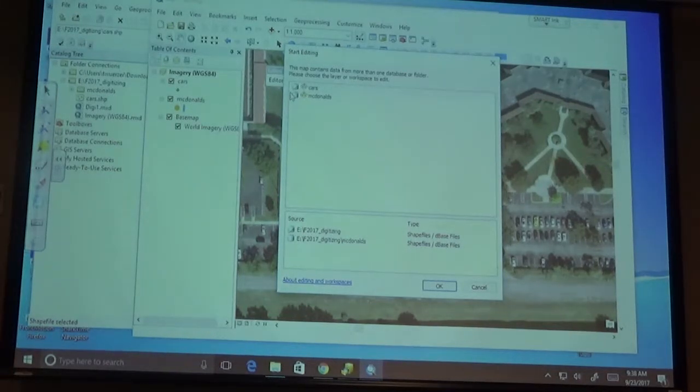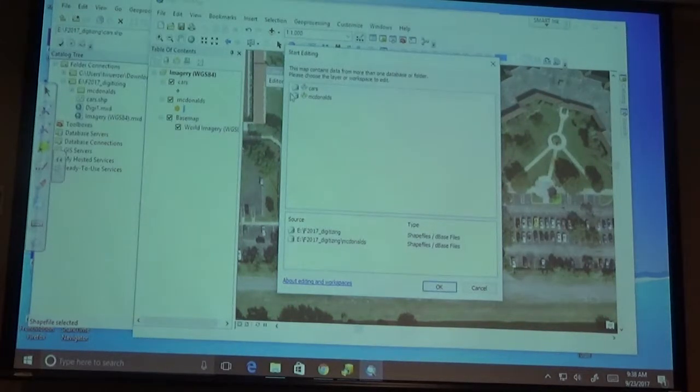Click on these to fix your colors. That's fine, because that's on your local sheet. Mine doesn't show cars on that one. Yeah, because you have them in the same folder. See that? Sure. All right.